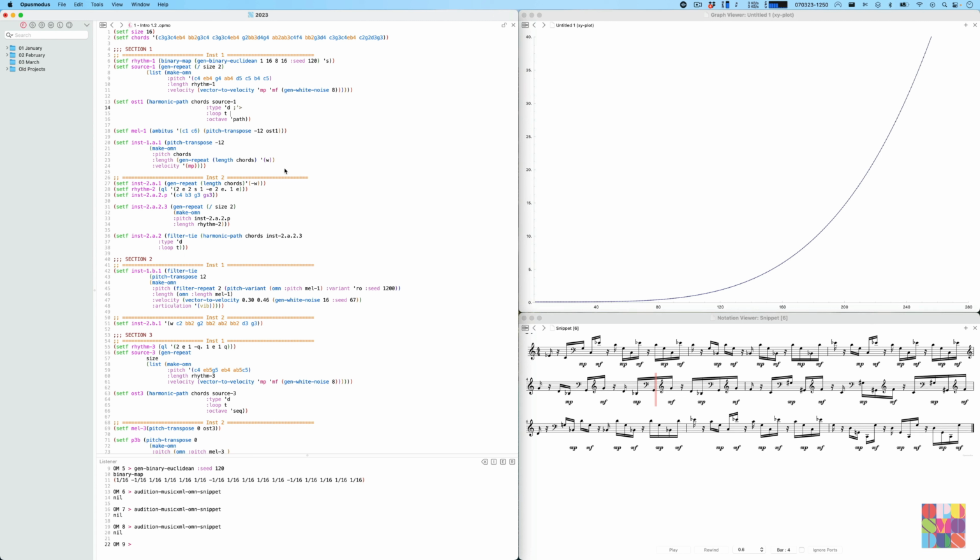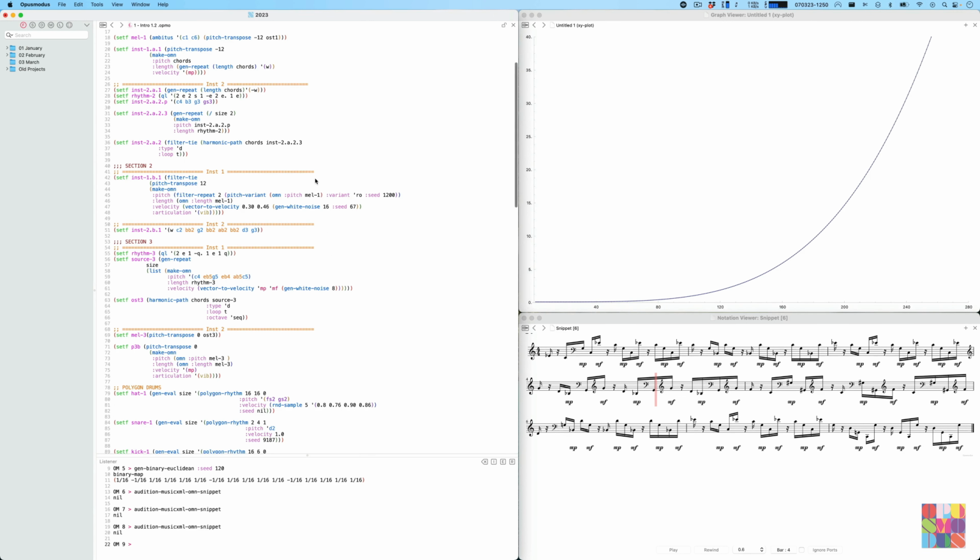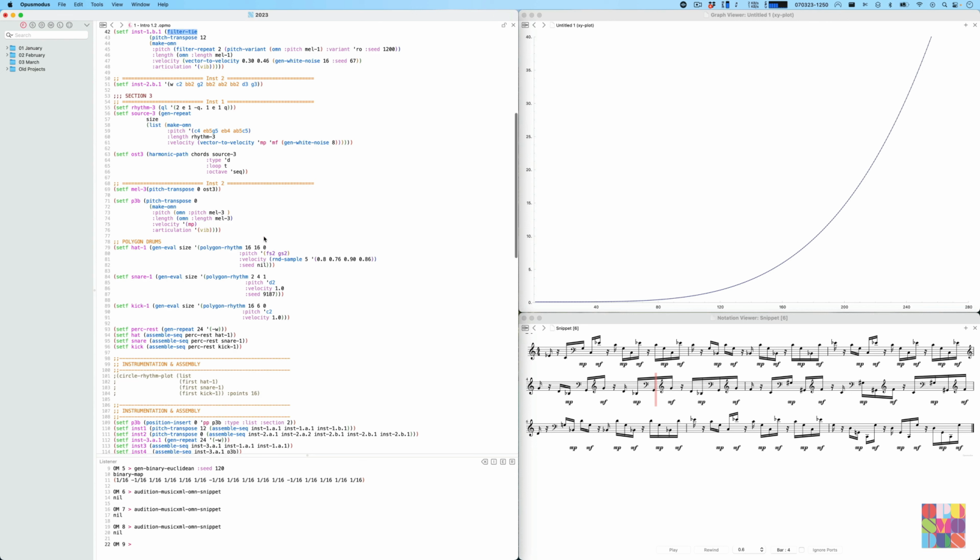We do some filtering and we create some variations on the theme. Here we use a filtered tie. Filtered tie makes sure that if we have two repeated notes, it will tie them together and make one longer note. We use the same function here. So we do all of that. We create a bunch of sections.